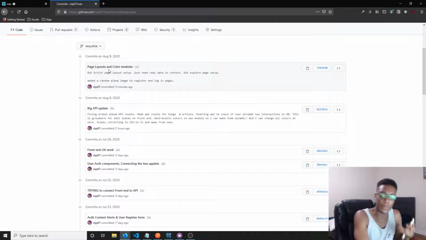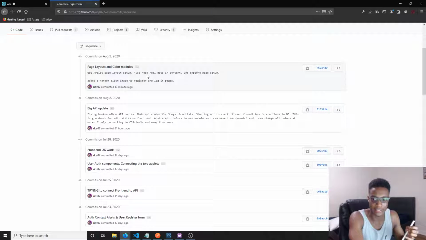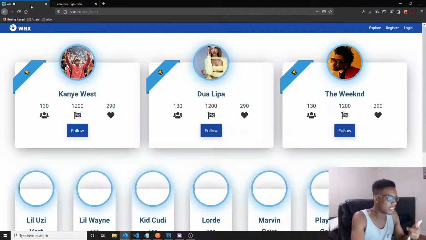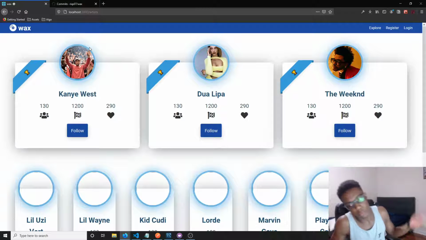But really what I did today was more front end UX. It was just getting some layouts onto the app, and then we'll polish it up over the coming days. So let's go and look at the front end, and then we'll hop into the code.